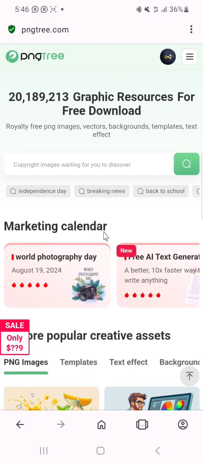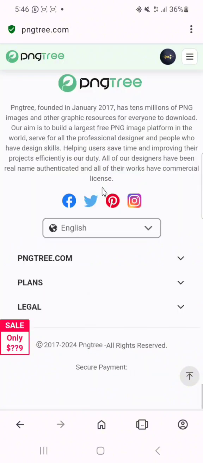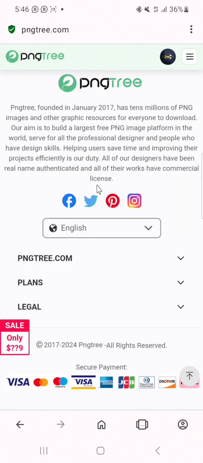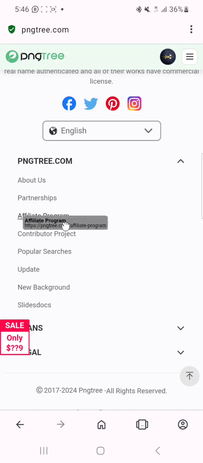So what we are going to do is to go check the two ways I'm talking about. On this platform we have two ways that we can make money on the same platform. Scroll down till you see pngtree.com, plans, legal. Click the arrow next to pngtree.com to drop down, then you will see we have affiliate and contributor project. So we are dealing with the affiliate program and contributor project. I will take you through the two one after the other, but we will do the affiliate program first. Let's check how it works.